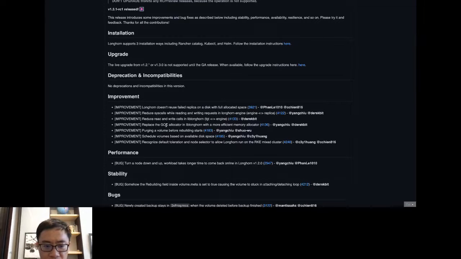Okay, the next one is about the memory allocation, the GCC allocator in Longhorn. Longhorn is a C library, like a Longhorn client library, and we use this GCC memory allocator, and we try to reuse the other one to improve the memory usage. And we get some improvement there. So take a look. This one also has some performance improvement as well.